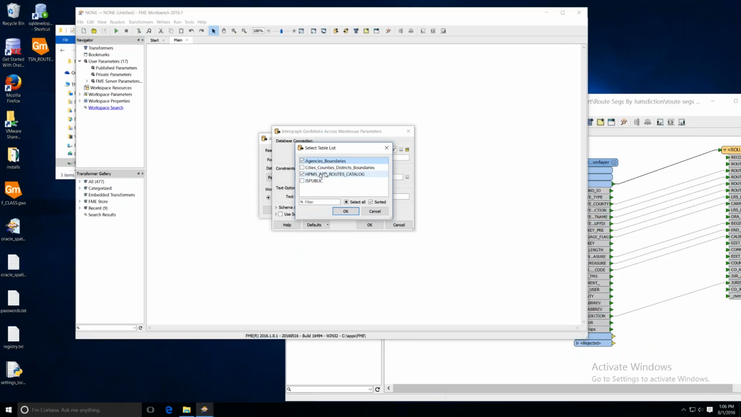Okay. Are we going to need this for anything? Let's see. We'll need cities, counties, districts, boundaries, right? And the routes catalog. Do we need any of this stuff for anything? I don't think so.